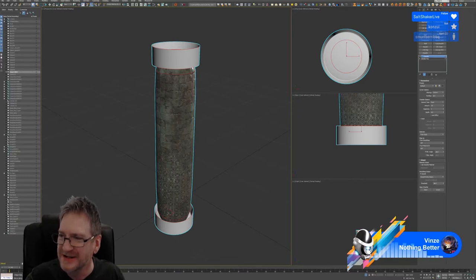I don't blame you on those edges. Yeah, no, you guys know I hate a hard edge. Looks like I might have missed a couple, actually.